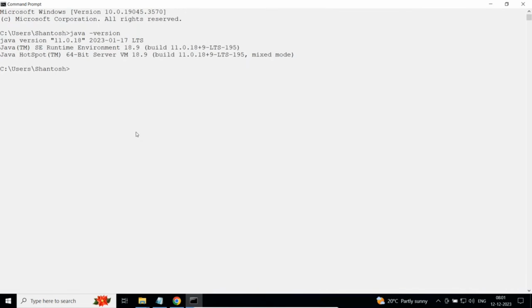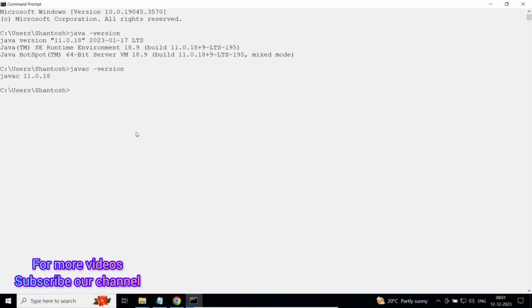And in the command prompt, I'm going to type javac. This time it is not java, it is javac, everything in small letters, space minus version. See, javac stands for Java compiler, and the version is the same as the above one, correct? Yes. Okay. This gives us the confirmation that Java is installed on the computer.